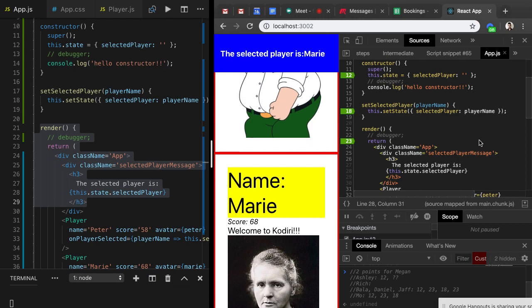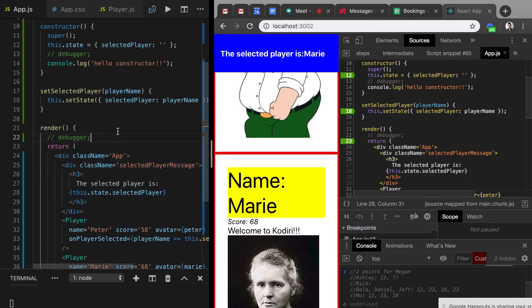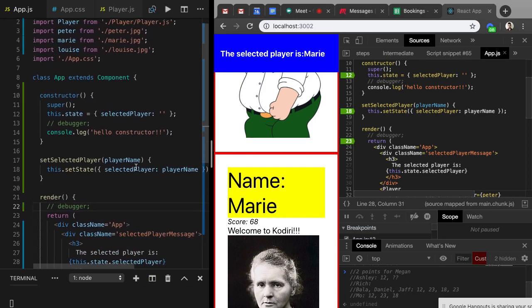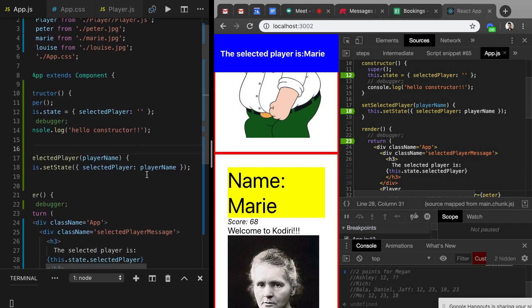Any question? No? That's pretty much the process of creating a stateful component. Remember, we'll be creating a stateful component whenever we want to update the user interface depending on the user interaction, right? One more question.